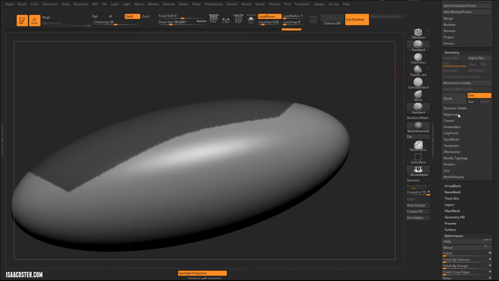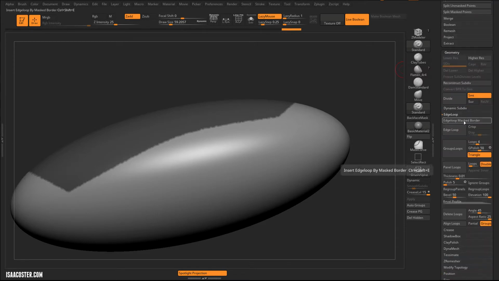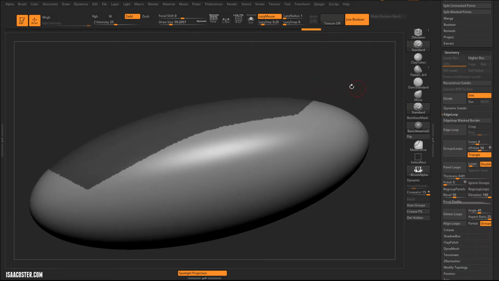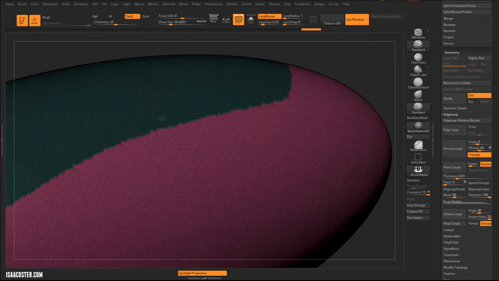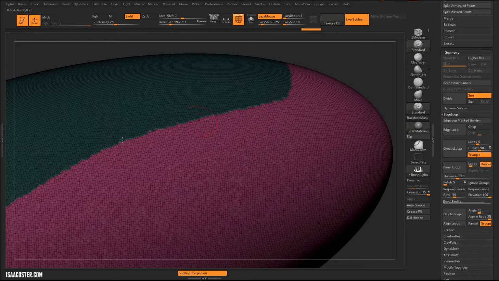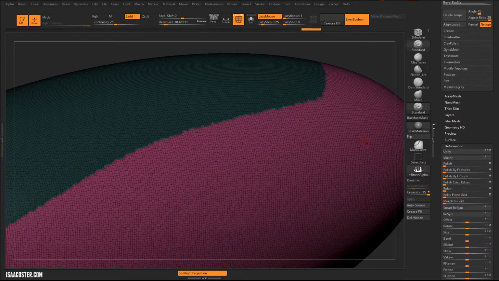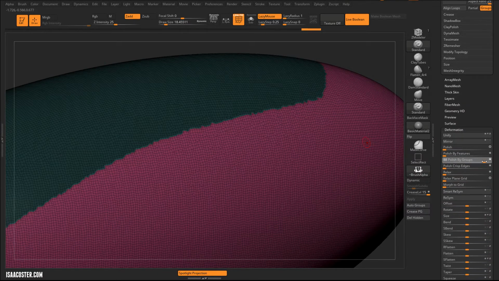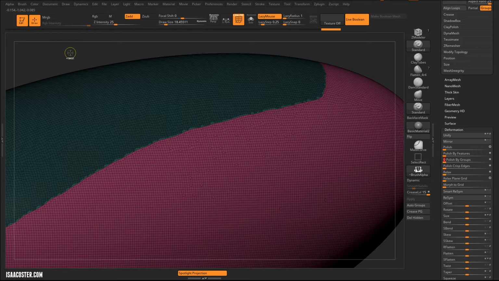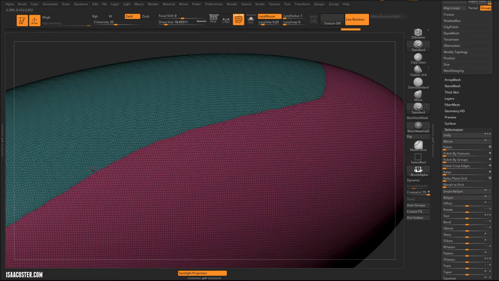We looked at in the last video or a couple videos back to do an edge loop on the mask border. And you can see, because this is fairly low res, it's real jumpy, and we don't really want it to be all bumpy like this. So I'm going to come over to deformations, and we'll do polish by groups. And you can see that's looking better.